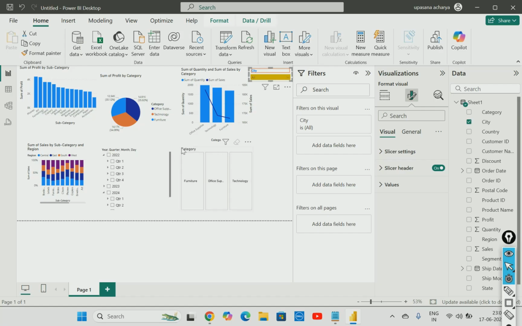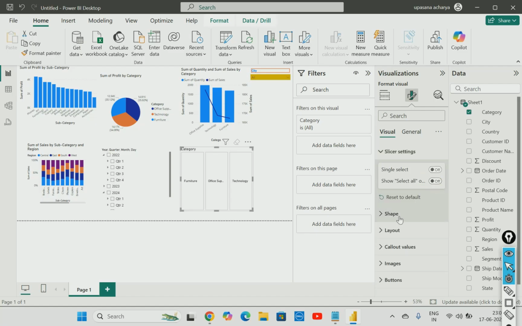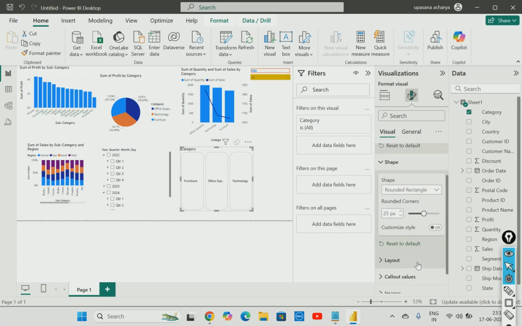Let's do some formatting into this. Okay. And I'm going to slicer settings. Now again, you can choose single selection or remove it as well. Okay. And you can go to shape, and instead of rectangle, suppose you want to give rounded, you can give rounded rectangle, and you can give this one as well. It depends upon the requirement, guys. Sometimes you are doing some designing and you need different kinds of shapes, you can use those things.